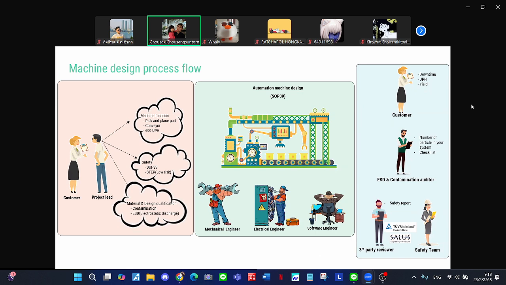And the last one is the software engineer. They develop the program for system control, algorithm, and software maintenance. All 3 teams must work in the same direction, follow the design instructions, and the system qualification guidelines. Okay.